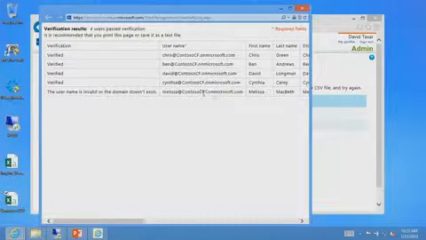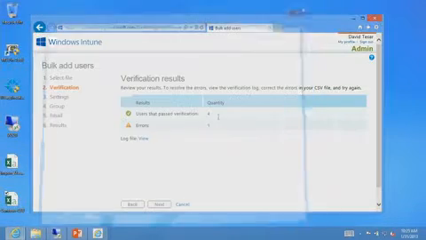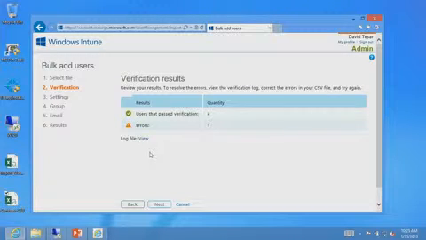So you see here there's CF1. I put a 1 in there because I don't own that domain name. Furthermore, if I had ilovewindowsintune.com before it was verified, it would also give me a failure for that user. So that's verification, and that's the manual import. So now I'm going to snap back to my slides, and we're going to dig into the next scenario, which is directory synchronization.